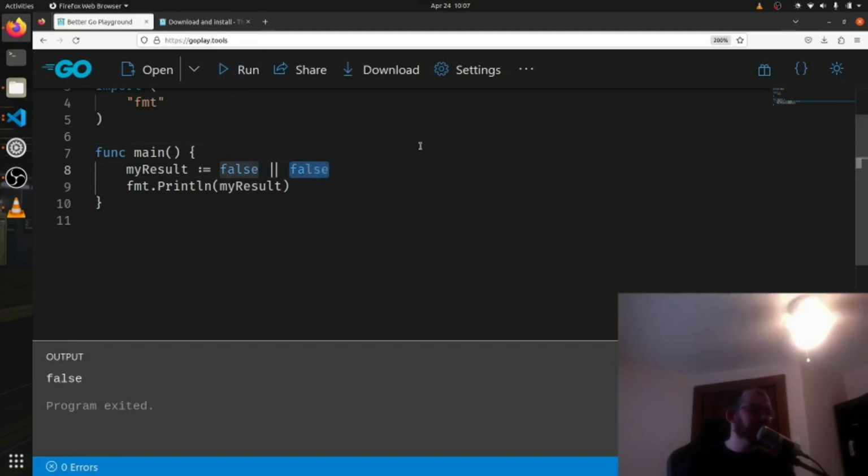And again, we can do the same concept here. False or 4 double equals 4. We know 4 does equal 4, so we know this is true. False is one half. 4 double equals 4 is true, so true or false is true. Only one half has to be true for the whole thing to be true. We can see we get true here. If we have false or 4 double equals 3, that's false, because false or false is false.